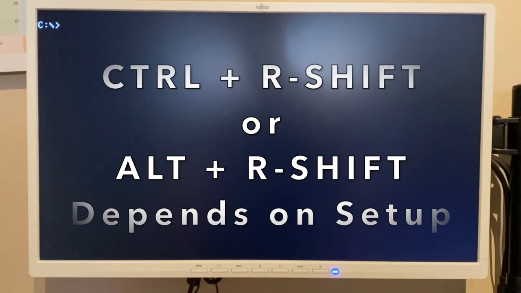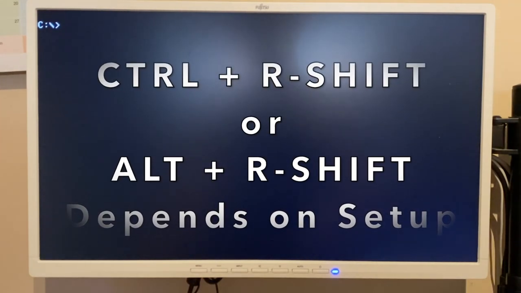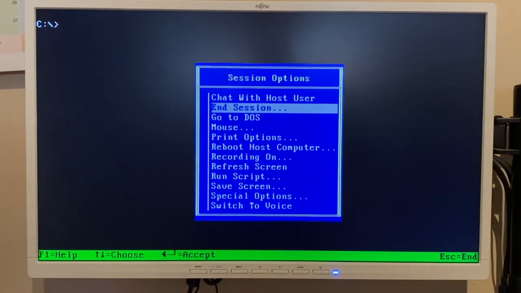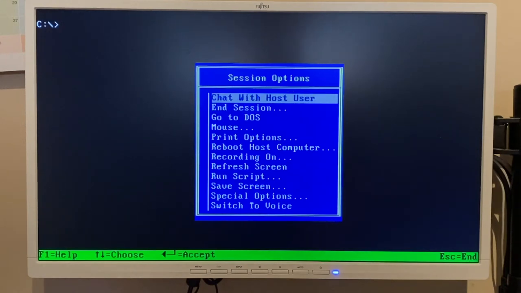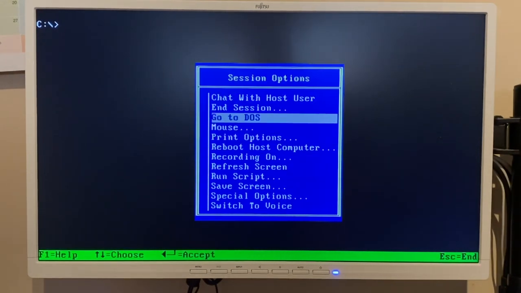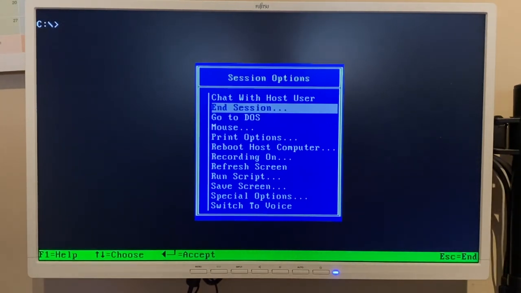And once we're finished with our session, the hotkey sequence to get the pcANYWHERE menu up, unless you change it, but the default certainly is Control and the right shift key, and that'll bring up a menu there. There's some other options in there, so if we wanted to chat with a host user, we could, and whatever else. You know, if you're inclined to have a play with it yourself, you can take your time and check out some of the other features.